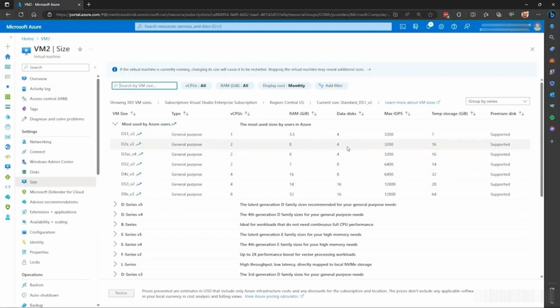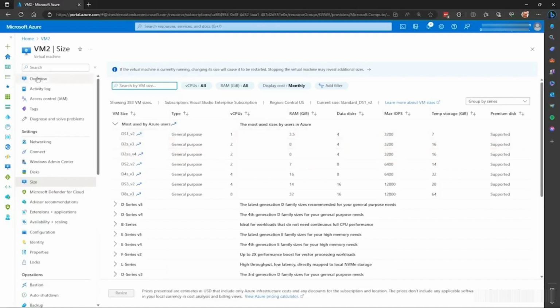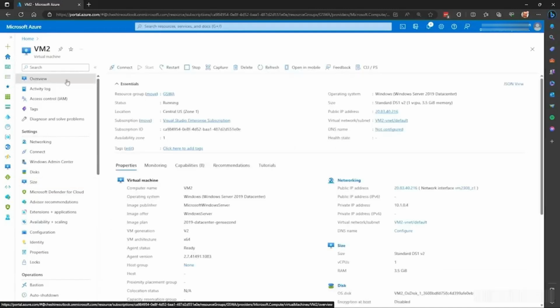So right now I am running this VM. Let's go to the overview. This is a standard DS1v2 virtual machine, so let's go back to the sizes. DS1v2 is what I'm using right now, so I have one virtual CPU and 3.5 GB of RAM. Let's say that I need actually 2 virtual CPUs, and I need 8 GB of RAM.